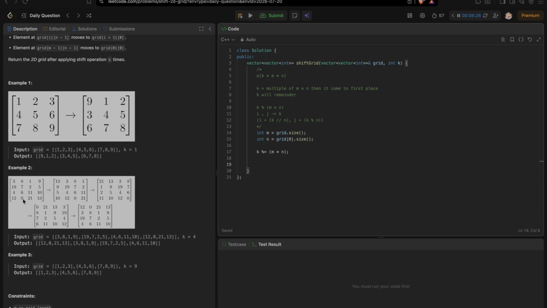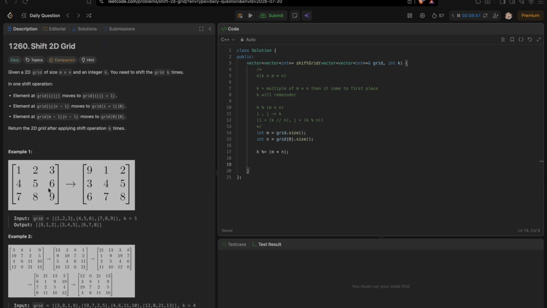How to shift the elements is the key thing. Not just moving elements towards the right, but we need to also push elements towards the top.